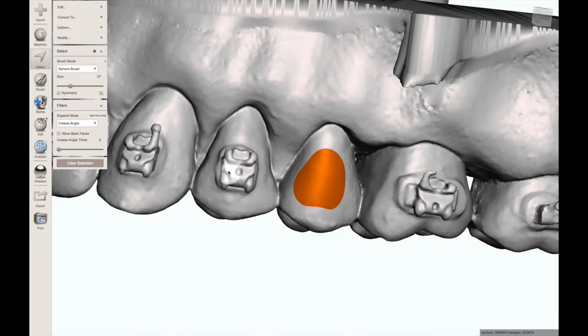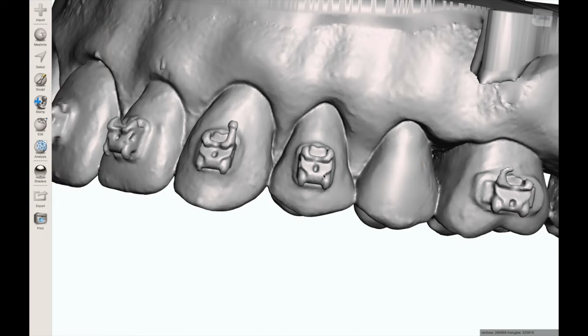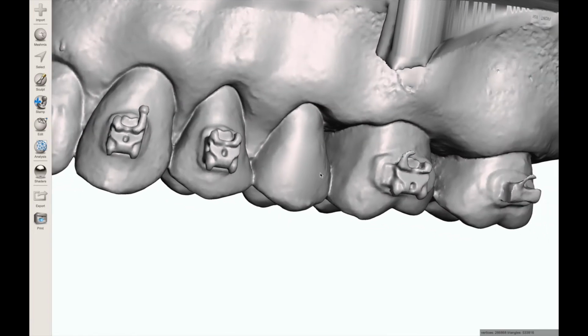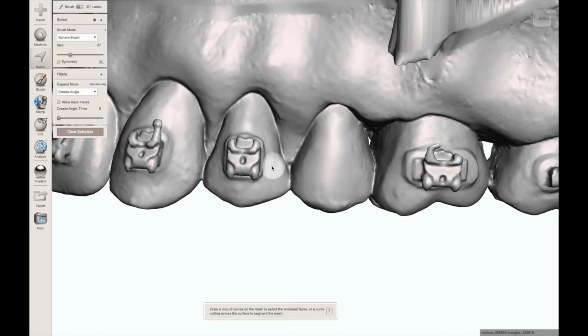Then you're going to hit escape to remove that orange area from the tooth, or you can just hit clear selection on the pop-up window that's there. But I find if you're doing a lot of these, keyboard shortcuts are really helpful. So there's the clear selection icon there, or escape to remove, and you can see now that surface keeps the convexity of the tooth.